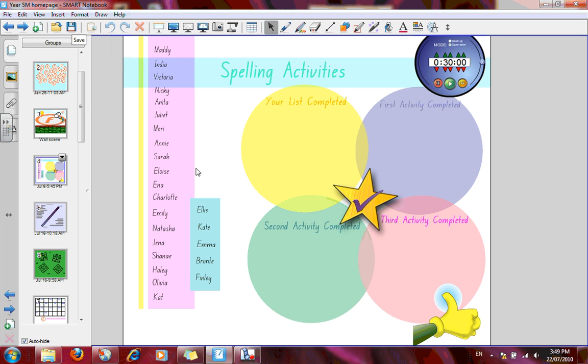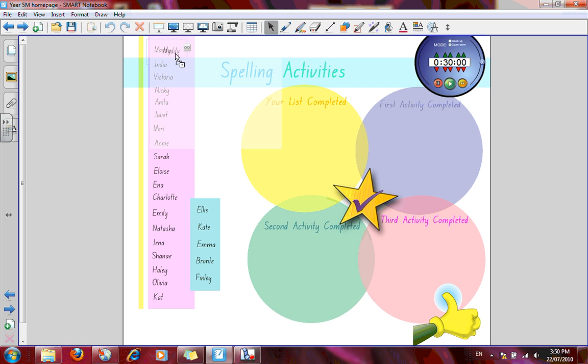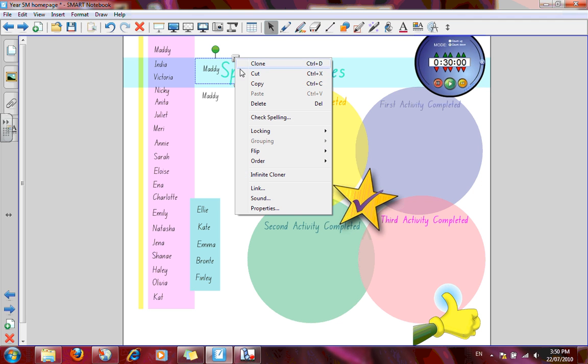This is the file I've created to meet this interactive whiteboard challenge number 2 on cloning. In my classroom, we have a spelling activities lesson every Monday morning, and we're often short of time. So I've created this file where every student in my class has their name appearing in the list down here on the left, and these are infinitely cloned, so I can move any number of names from this side.